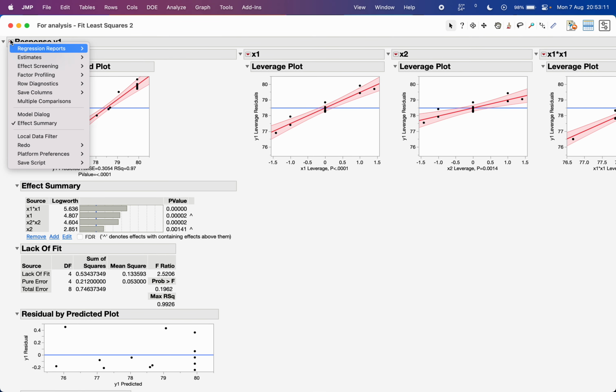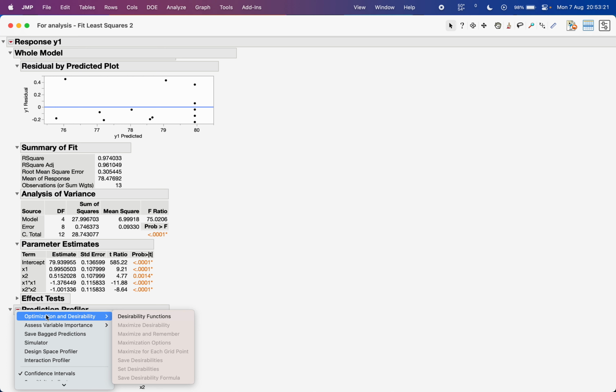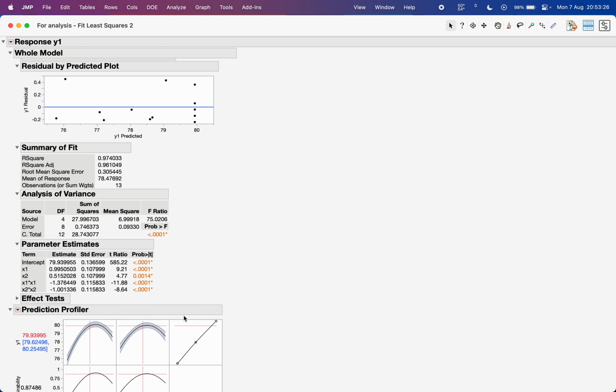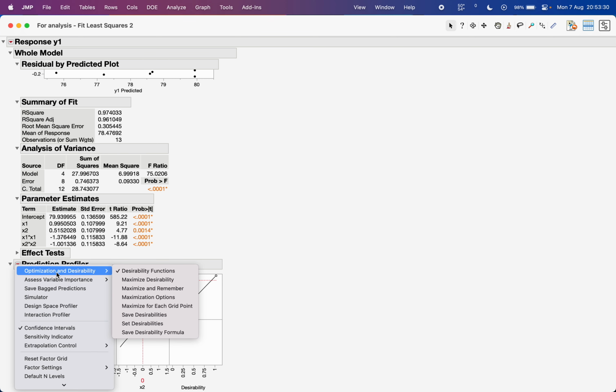To optimize, under this red triangle, click on factor profiling and profilers. Once you get this type of output, click on the red triangle, go under optimization and desirability and choose desirability function. Now under this red triangle, again choose optimization and desirability, then go to set desirability.